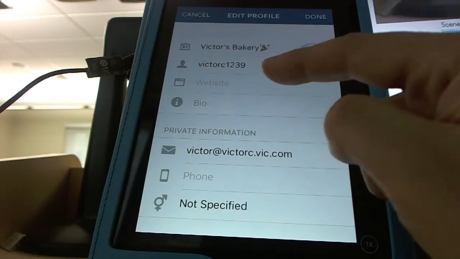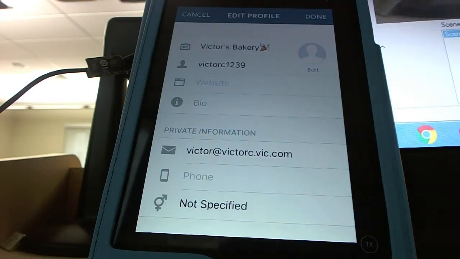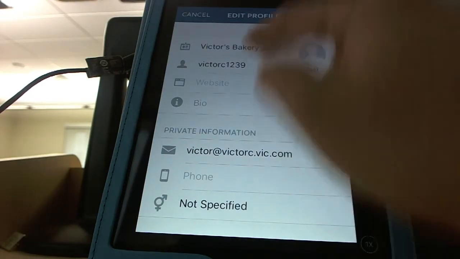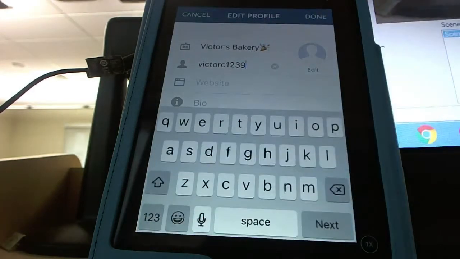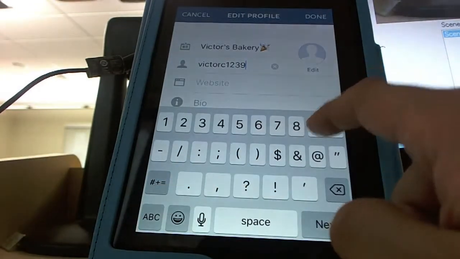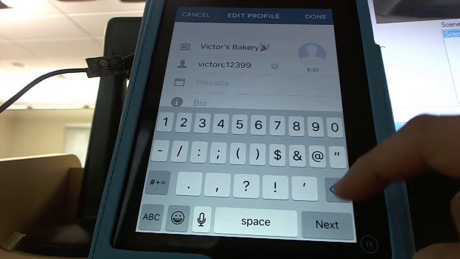This is where you can change the full name. The full name can have spaces, capitalization, symbols, emoji. The username is the one that can only exist one in the whole world. And I can change it if I want to right there. That one cannot have spaces and capitalization, special characters.